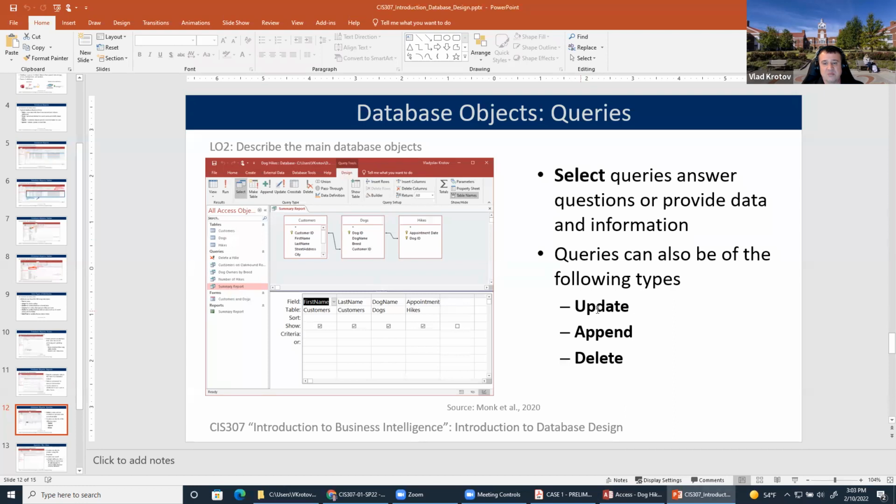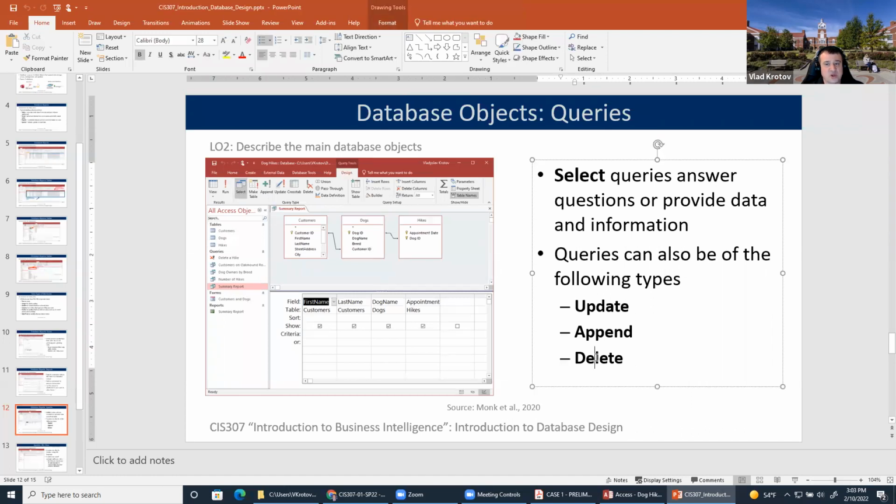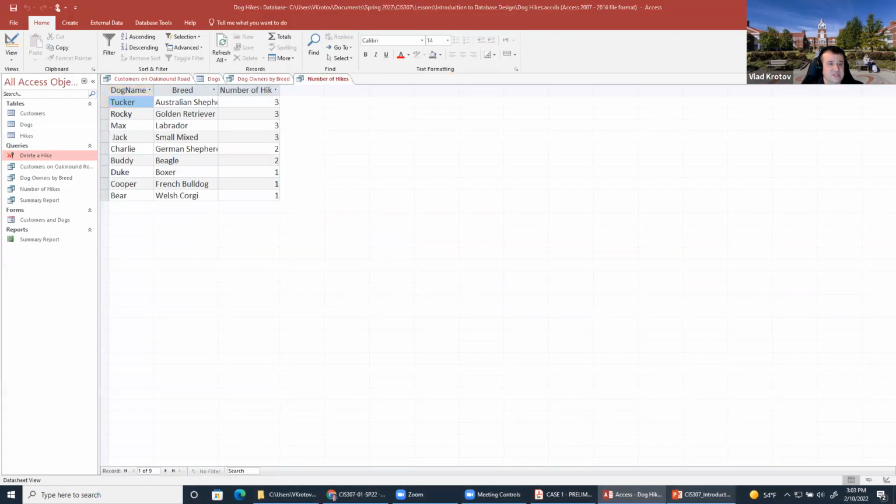Queries can also do update, meaning change, modify value. Queries can also append, which means adding. They can add a record, and sometimes that record can be added based on certain manipulations, calculations with the data that is already in tables. And also queries can be of delete type, where a particular record is deleted. Okay, so let's see how it works when it comes to deleting.